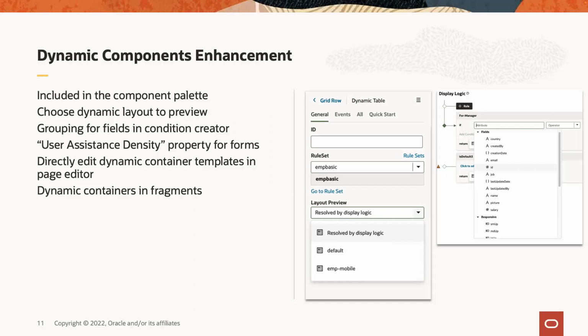We added the ability to define the user assistant density to your forms, controlling the spacing over there. You can directly edit dynamic containers and templates in the page editor, so you don't need to switch over to look at them in order to edit them. And we also support now the inclusion of fragments inside dynamic containers, making it again easier to build reusability into your application, even when you're using dynamic components.